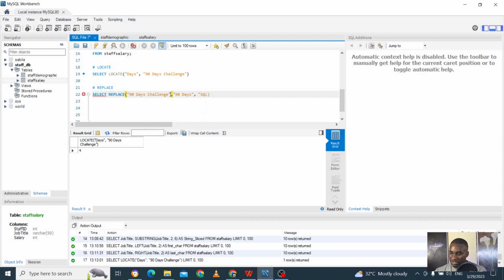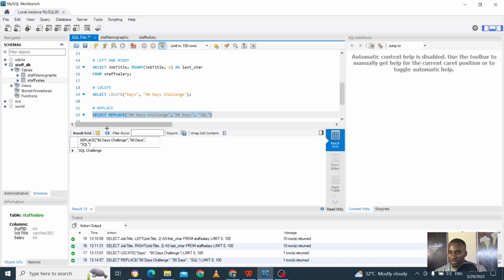You're just drawing analogies. So here what we are saying is, there's a string called 90 days challenge. We want to change this 90 days part here, which is what is currently existing in the old string, to become SQL. So let's run this. And so it changes from 90 days challenge to SQL challenge.